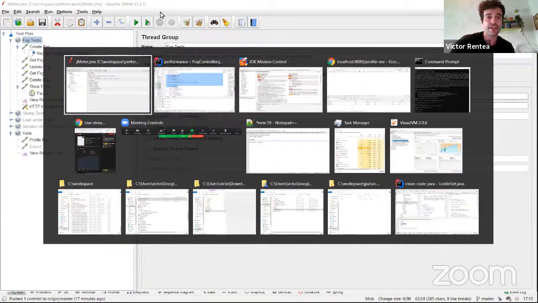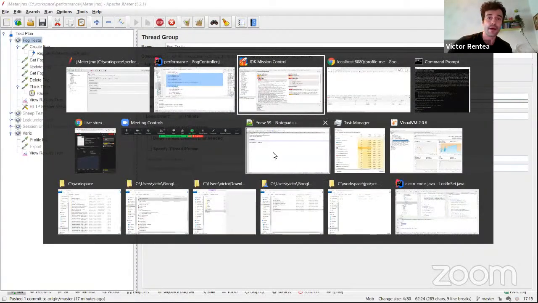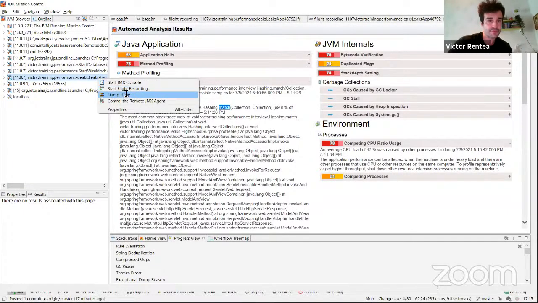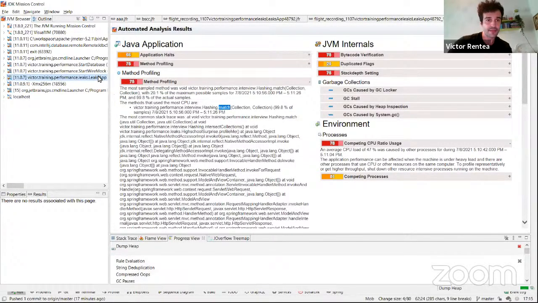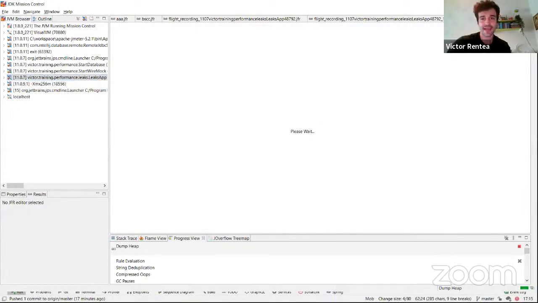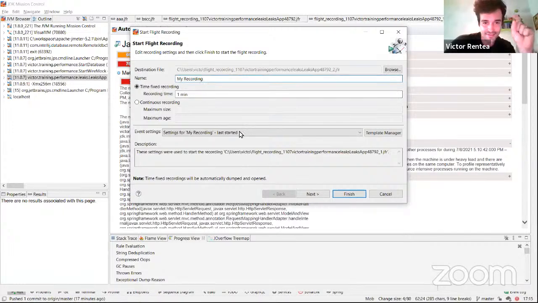So let's start again. This one, I will start it right now, and I will go now to my Java Mission Control, JVM browser, connect to the same application, oops. Here I've clicked the wrong button. Start flight recording. I can't. It made the thread dump. Boom. So let's again, yes, that's it. I want profiling, finish.